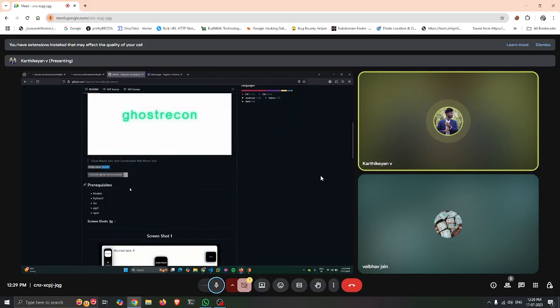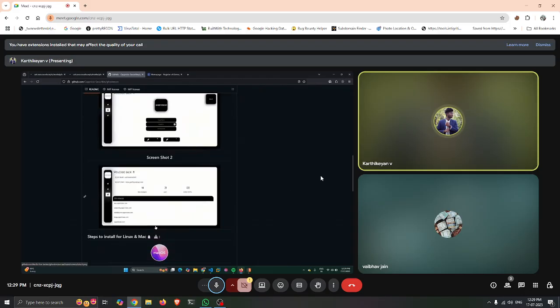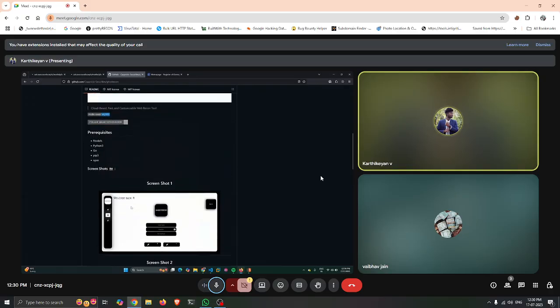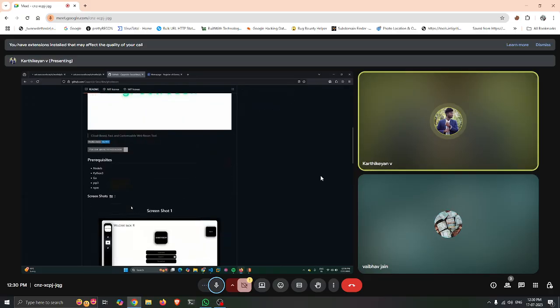README.md. MD is kind of like HTML. You know HTML, right? Similar to that. I think it's Markdown, the full form, where you can write and display some information in a beautiful format. Now, here I mentioned the prerequisites.